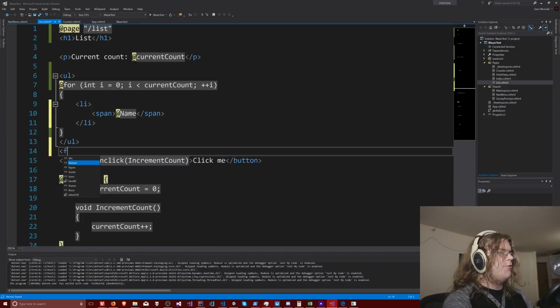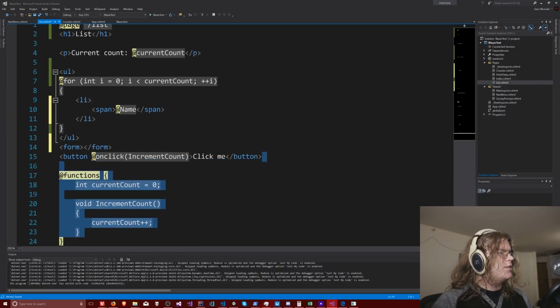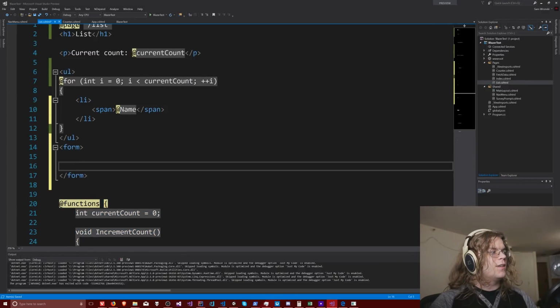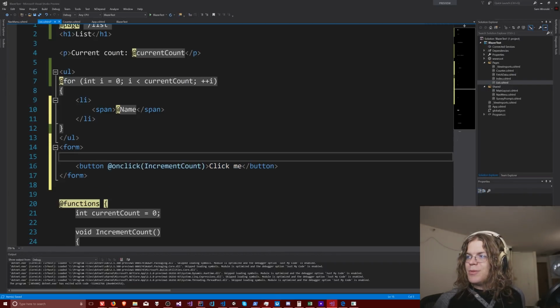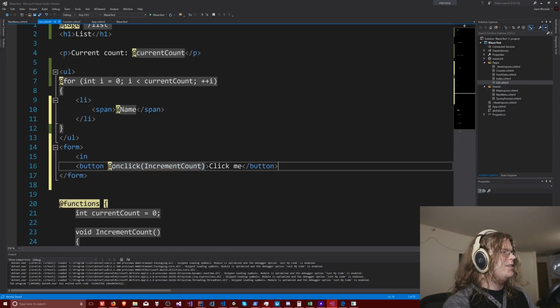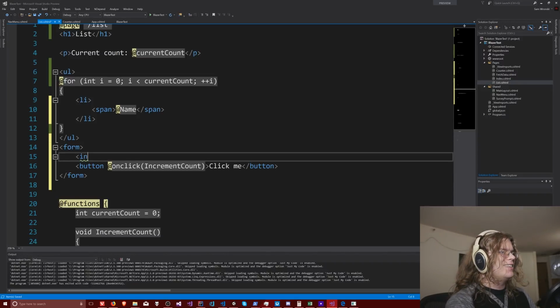And we'll create a form like so, and put our button inside the form. And this is all just basic HTML stuff. If you've done HTML, you probably know more about it than I do because I don't work with HTML that much. But here we go. We need an input. Whoa. You're being weird, Visual Studio. I'm not sure I like it.